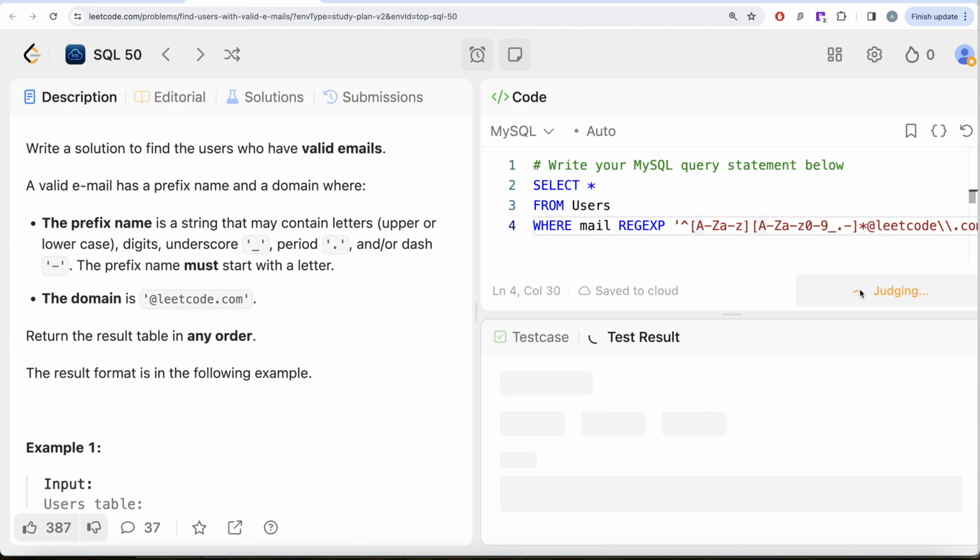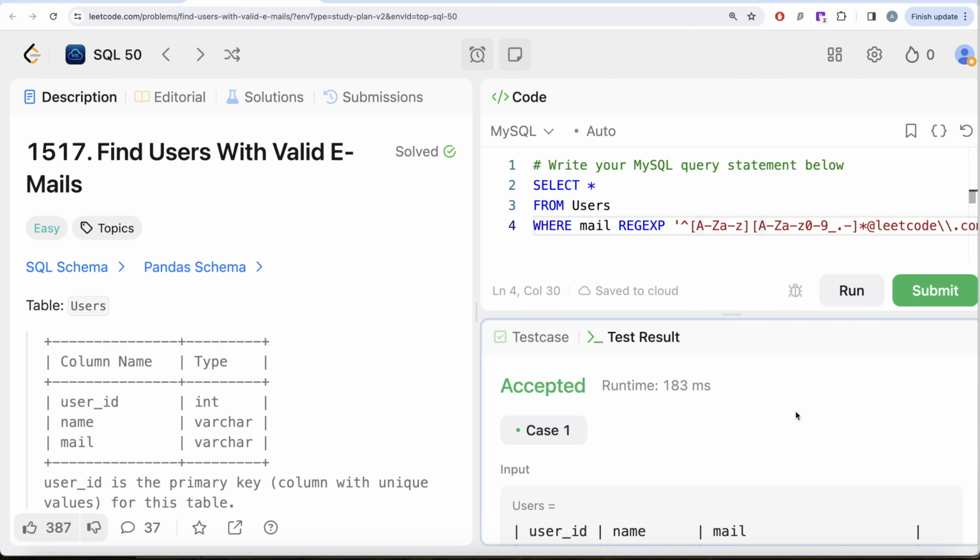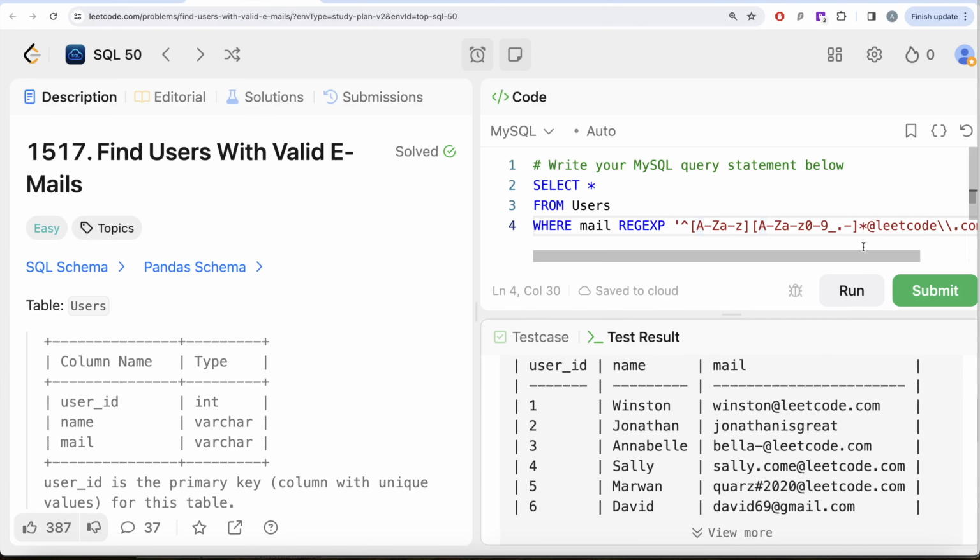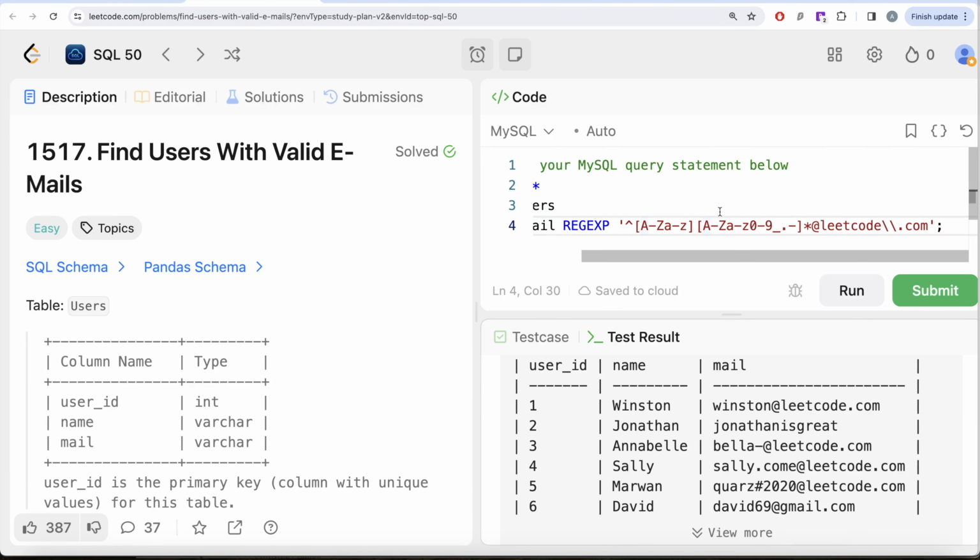Okay, so still there is a small problem here. Even though it says accepted, it is possible that you started with a character which should be a letter, then you match something and then at the rate leetcode.com. But if you leave it here, there are problems. Because what if after at the rate leetcode.com there is something else, ABC after this? Because you are not specifying that your email should end here. Anything after that makes this an invalid email.